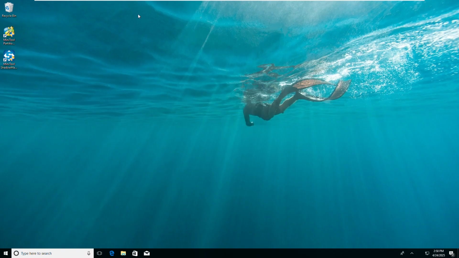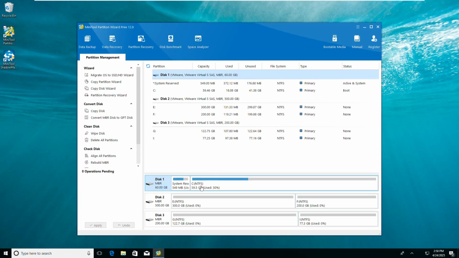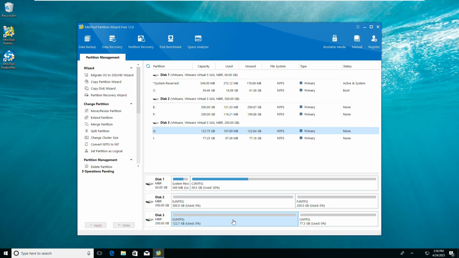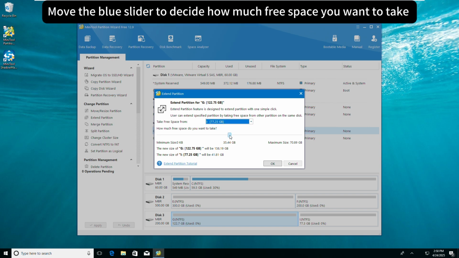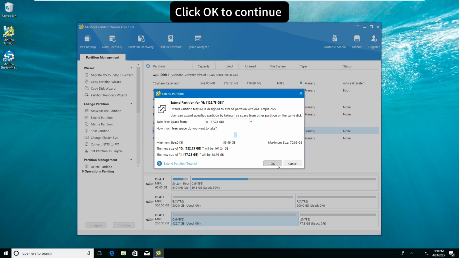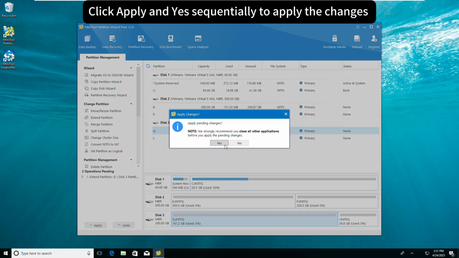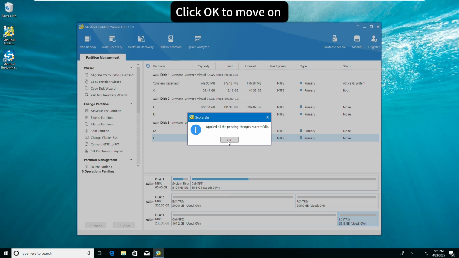Method 5. Increase your disk space. Launch MiniTool Partition Wizard. Choose your partition. Click Extend Partition from the left panel. Click the down arrow to select a partition. Move the blue slider to decide how much free space you want to take. Click OK to continue. Click Apply and Yes sequentially to apply the changes. Click OK to move on.